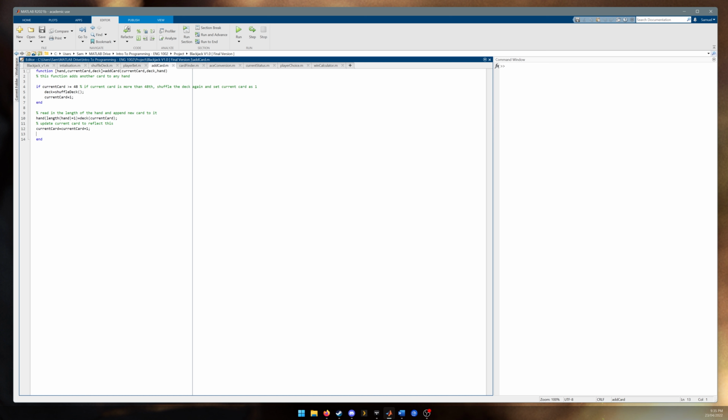One thing to note is that every time this function is called, it sets the current card as the current card plus 1. This is to make sure that no card is pulled twice out of the deck. It's also important to note that in our shuffle deck function, if the current card is greater than or equal to 48, then this function is called again to make sure that we don't go past the limit of our array, which is 52. You'll see that later in the code.